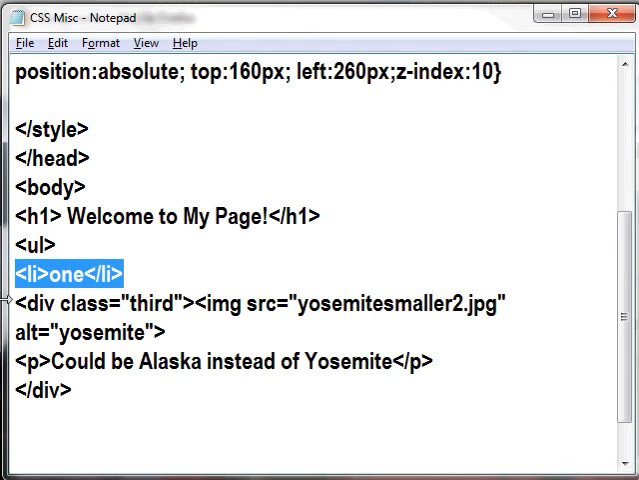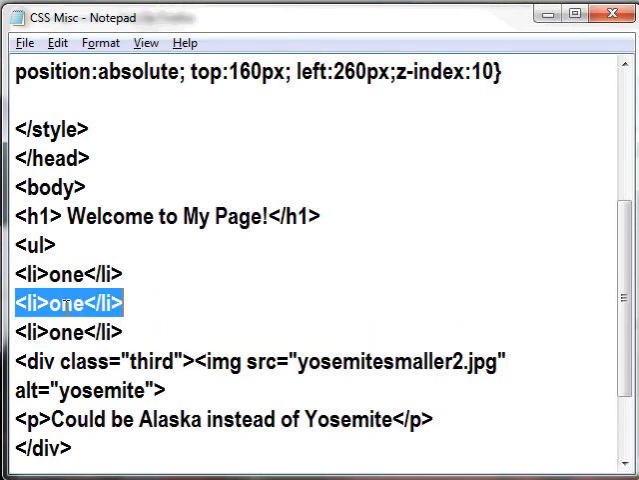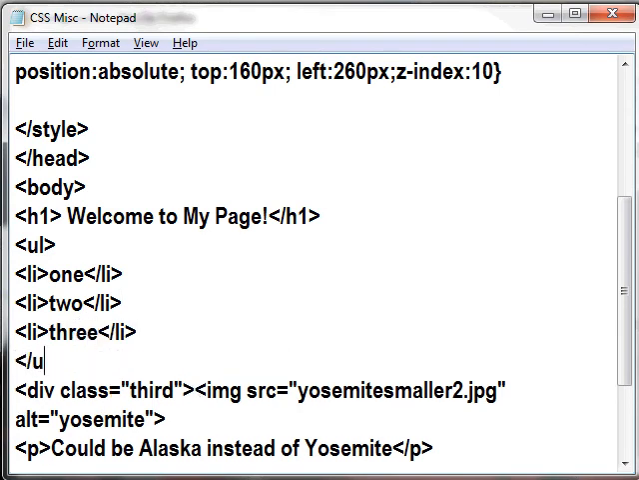And I'm going to copy and paste just so you don't have to sit here and watch me do a whole lot of typing. Change this to 2 and change this to 3. What I'm going to do is show you just a couple styles that you can change on lists. If you want to change those bullets, you can change them to predefined styles.